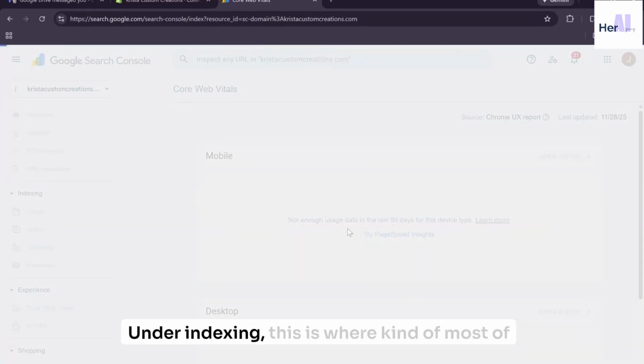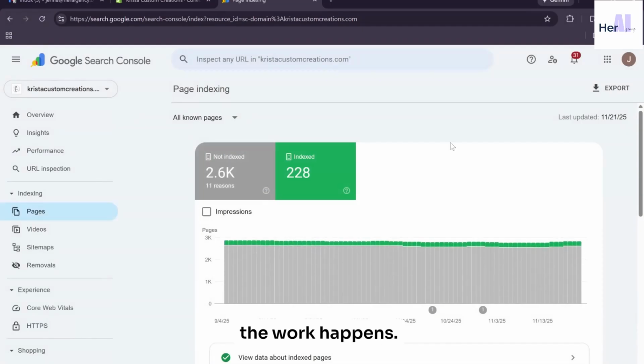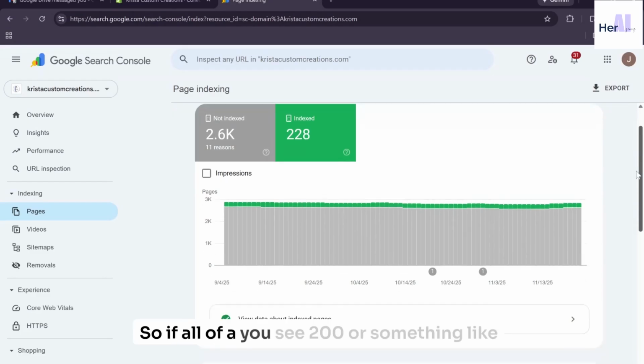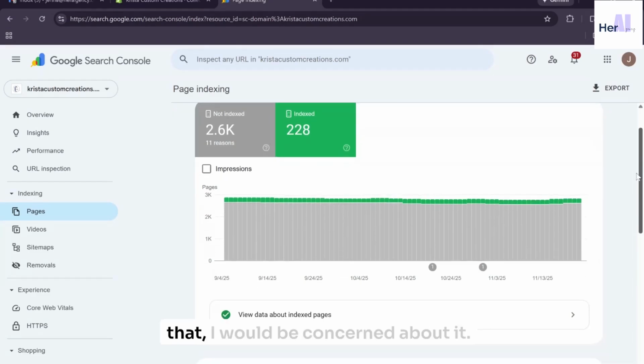Under indexing, this is where most of the work happens. So under pages, right now you've got 228 pages. So we want to not see that drop. If all of a sudden you see 200 or something like that, I would be concerned about it.